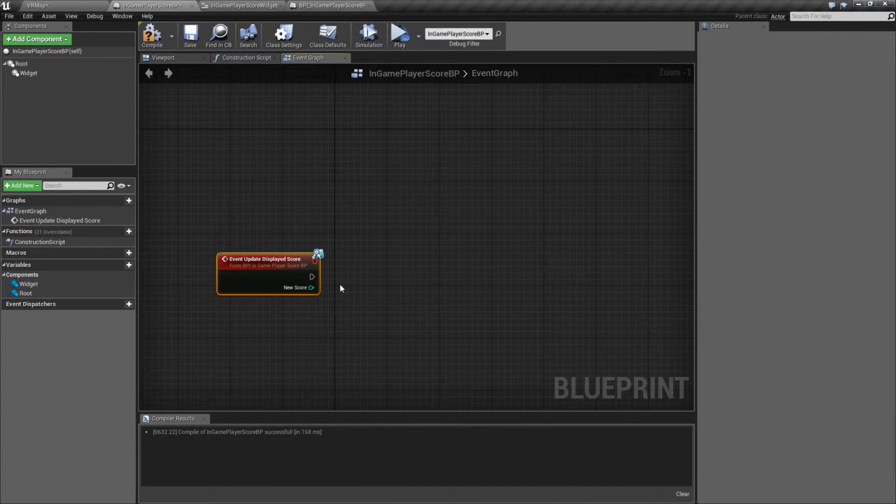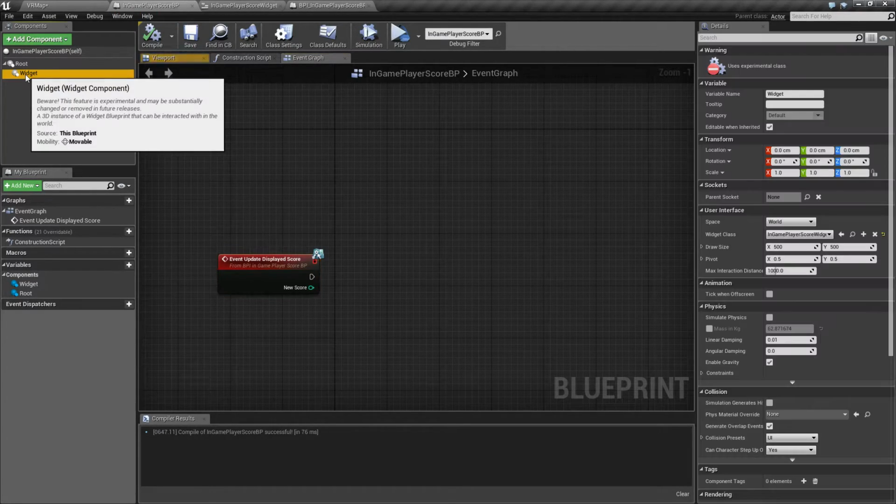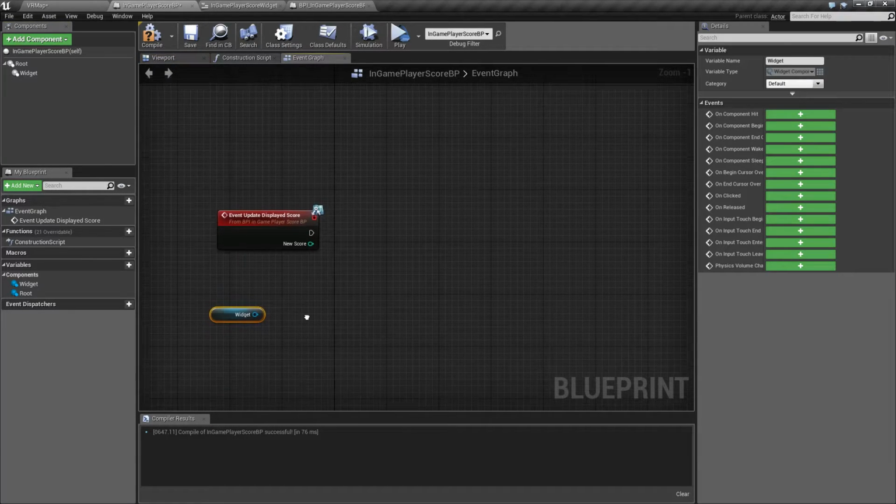Now, how do we do this? Well, this is pretty simple. Inside of this blueprint, we have our 3D widget. So if we were to get our 3D widget, we can actually talk to it and do something.